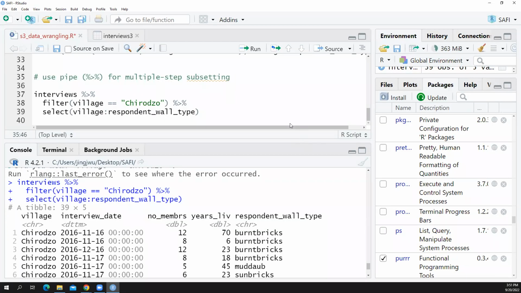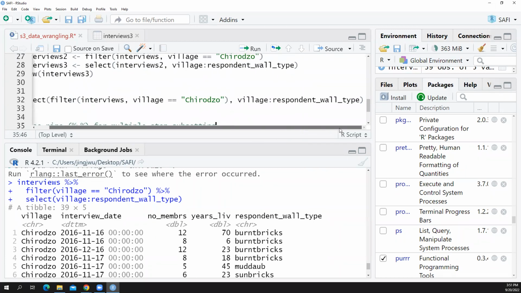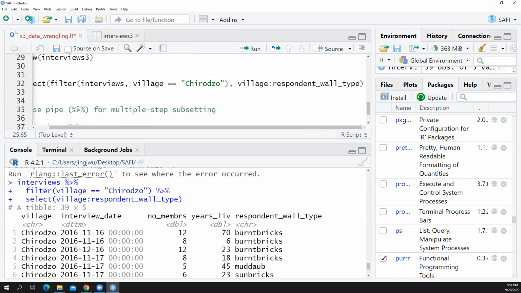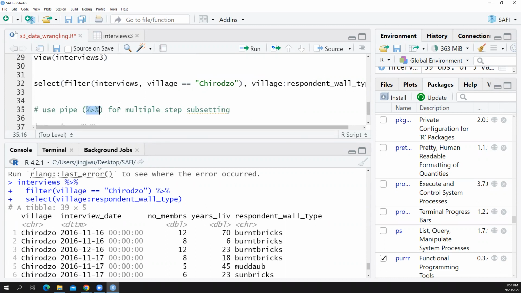You can click elsewhere to hide it. Sorry, I have a question. Is the percentage, greater than, percentage, is that called pipe? Yeah, that's called pipe. Pipe. We call this operator, this symbol, pipe. And in R, we also call this pipe. Okay. Thank you.